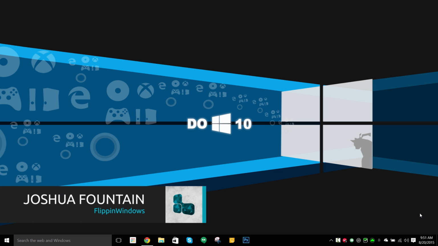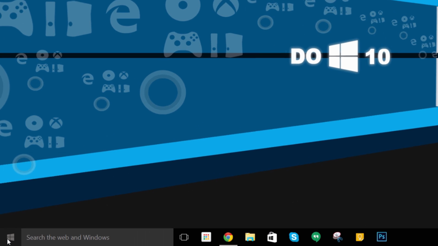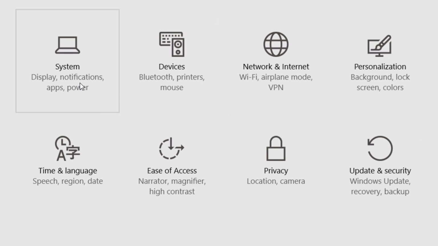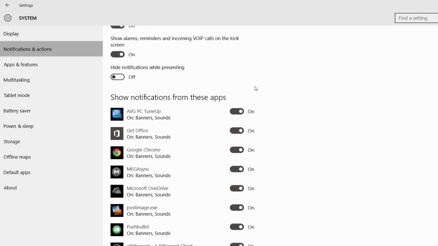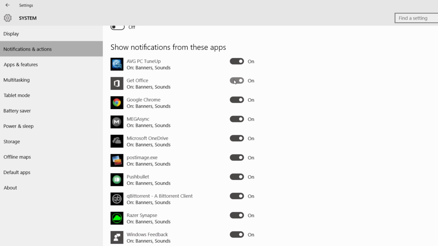I'm Josh, and I'm going to show you guys how to disable notifications or uninstall the ones that are very unnecessary. Going over here to the Start button right here, go to Settings. You want to navigate yourself to System, and from here you want to go to Notifications and Actions, and down below you'll see a list that will load up on Show Notifications from these apps. If you just want to do a select few, you can just press this. It'll turn off. And for example, Windows Feedback, I'll turn that off.